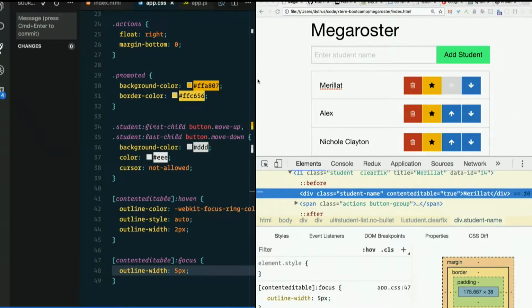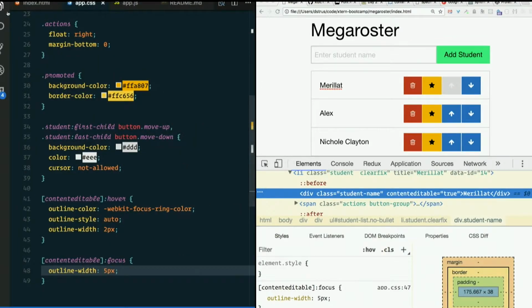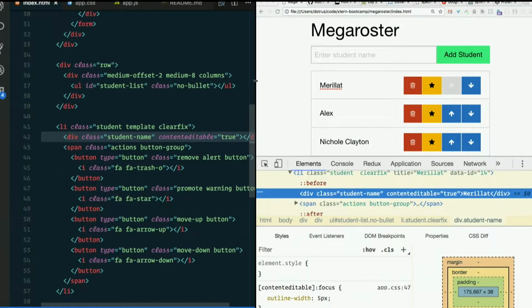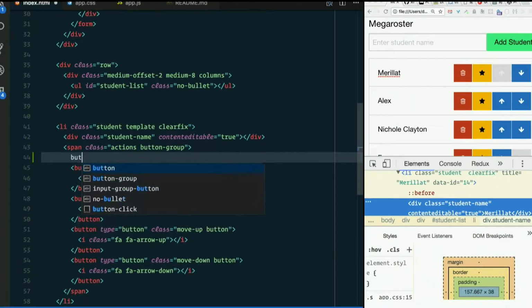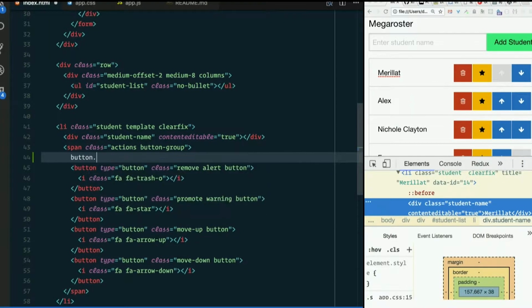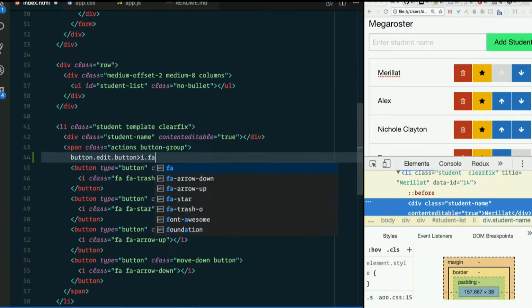Now let's try editing it with a button. First, we'll add the button. We'll put it at the beginning. It'll be a button with a class of edit and a class of button. And it'll have a child that is an I with a class of FA and a class of FA.